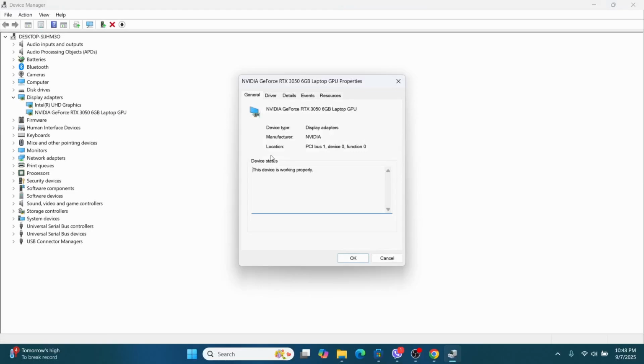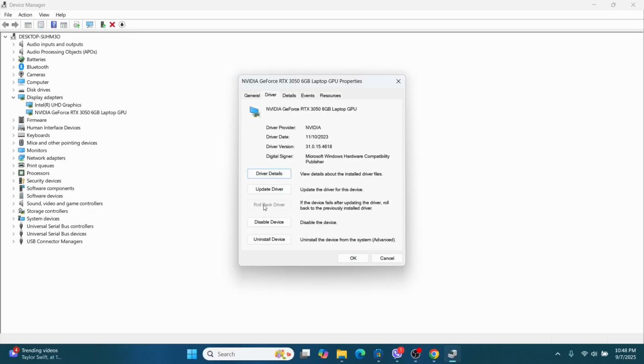The first thing you can do, once this properties window opens up, is go to driver. From driver, you can select this option called roll back driver that will roll you back to the previously installed driver on your device. And you can click on OK once that is done.